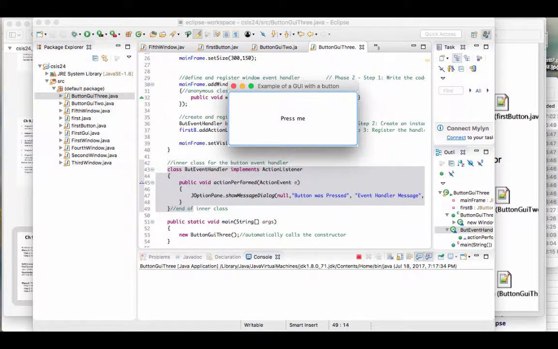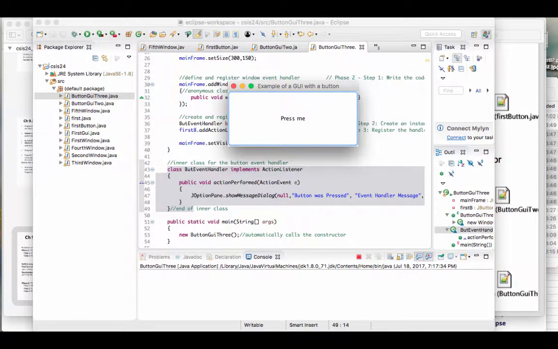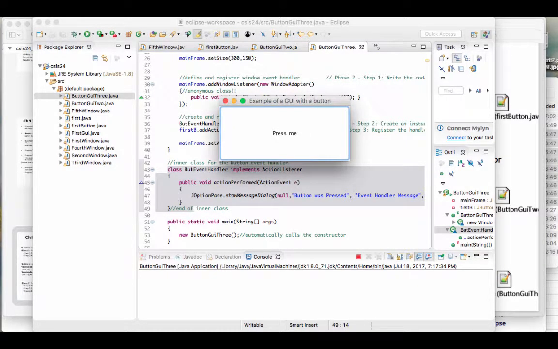and it shows the little button, and if I press the button, there's going to be a little dialog box that shows up that's going to tell me button was pressed, like this. Okay? So that's the event, and that's the process of doing these GUIs.